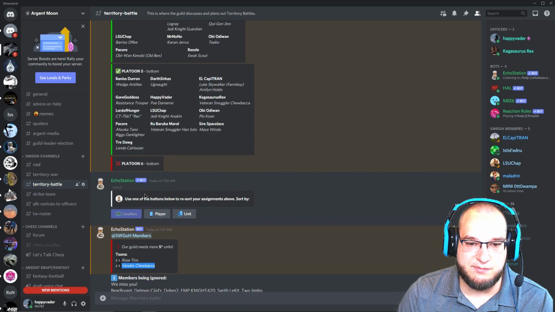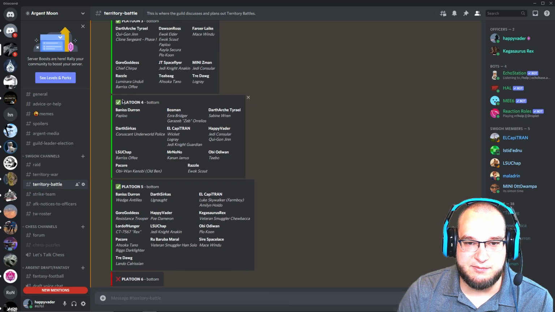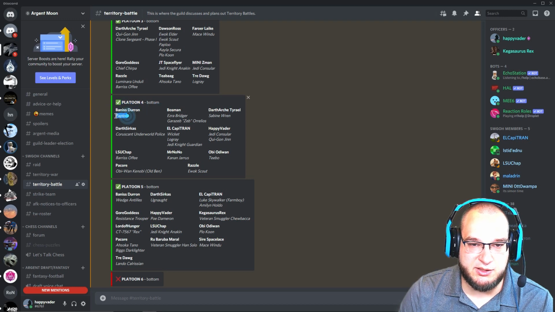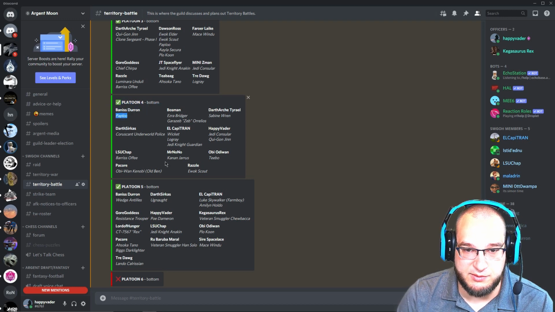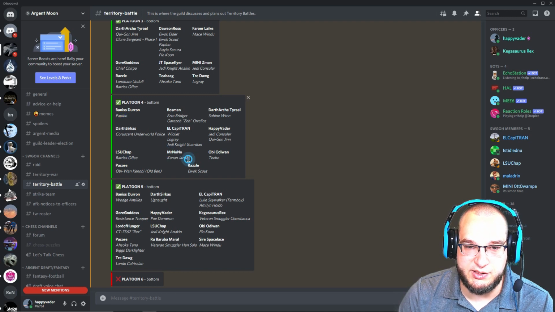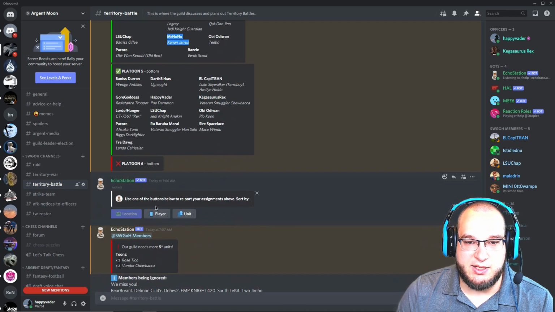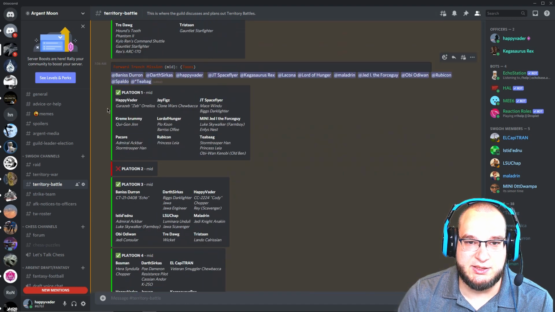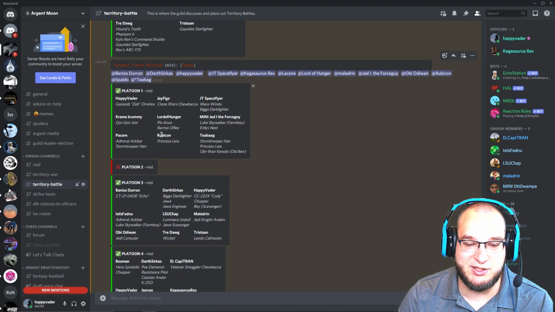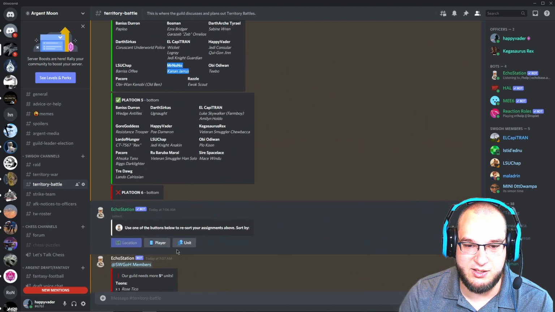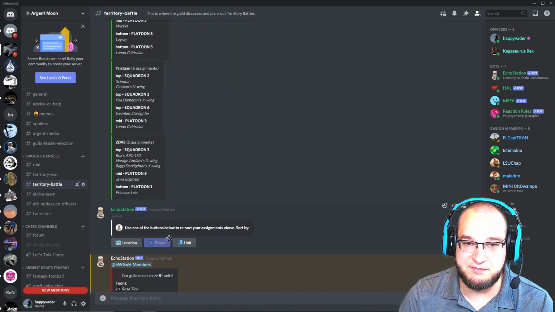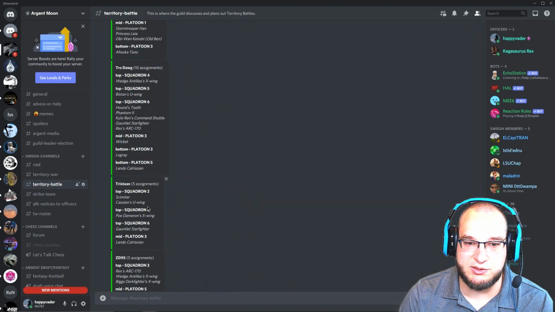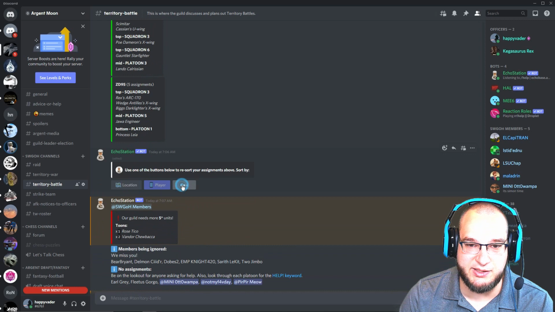So if I do location, this is what it's going to look like. Platoon 4 bottom, and then it'll break down, okay, this member needs to put a Paploo in platoon 4. This member covers Kanan Jarrus. That seems a little tedious to go through for me. So if we go to player, it keeps everything in order. It makes it nice and easy.